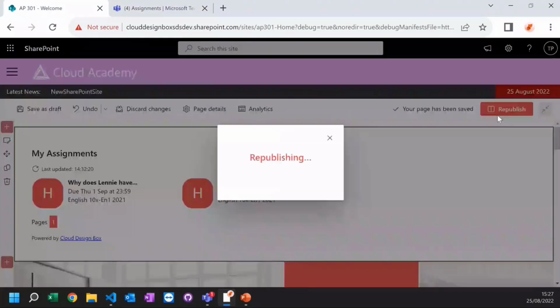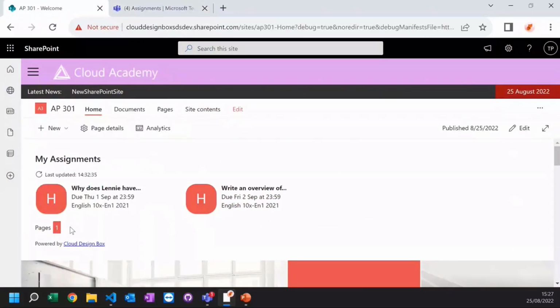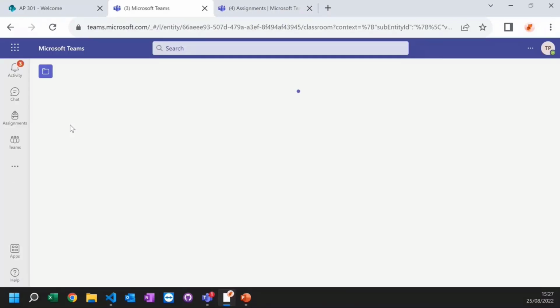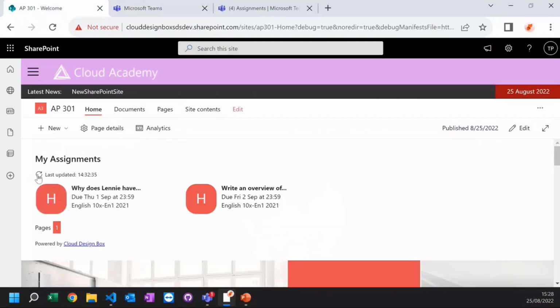If I just publish the page, we've got some paging on here because the list can get very big if teachers don't remember to close off assignments at the end of the day. And if I click on an assignment, it will take me straight to that Teams assignment. So if I just use the web app, it'll take me straight into that Teams assignment. So I can go to it really quickly and easily, straight from SharePoint, straight from my school intranet homepage. And I've got a refresh button here because we cache it for a couple of hours just to avoid lots of throttling. So you can press the refresh button, it will go and fetch the data again.